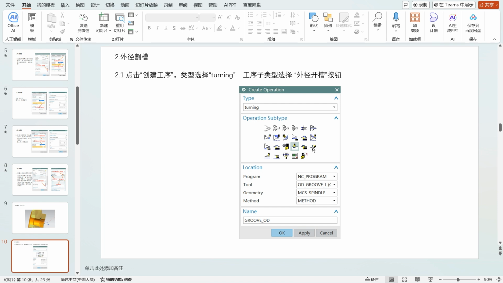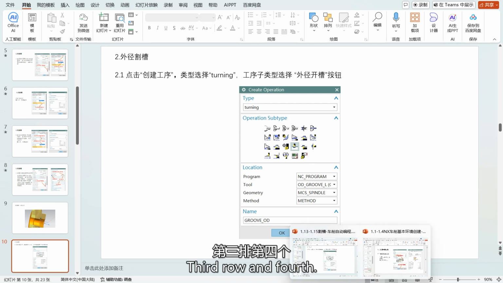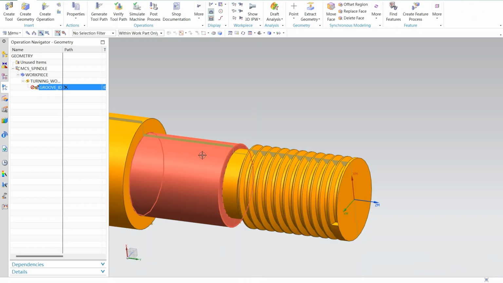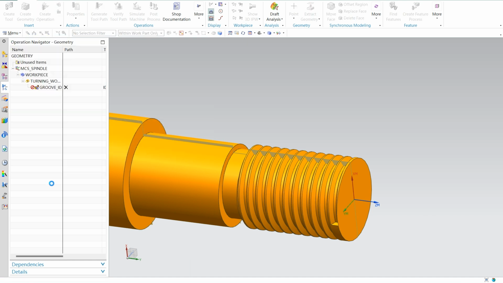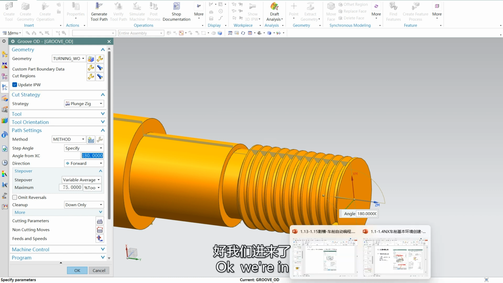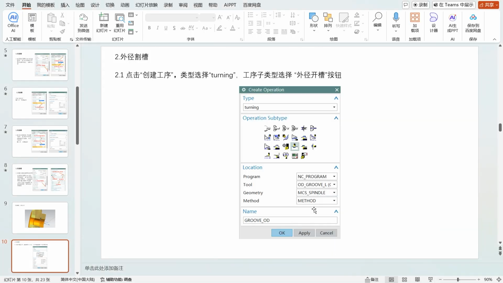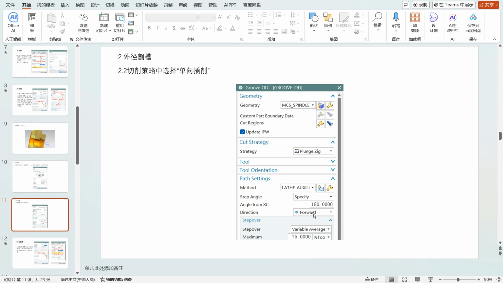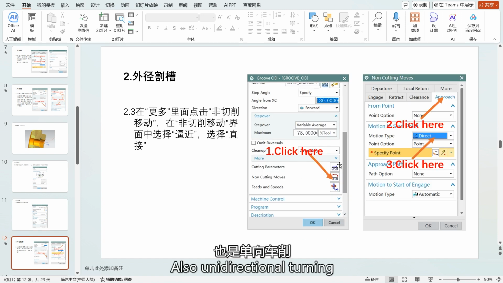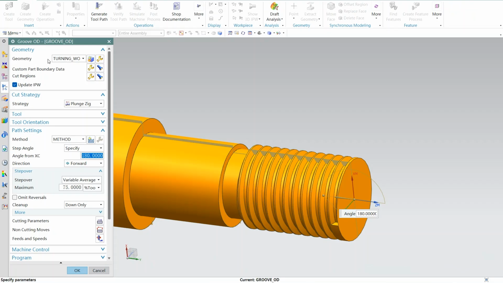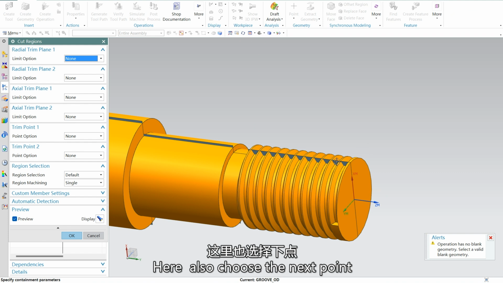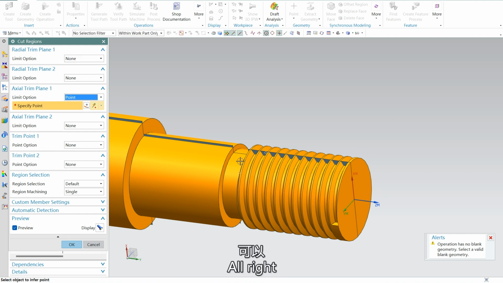Let's continue. Third row and fourth. Select the second tool. OK, we're in. Also unidirectional turning. Then the same. Here, also choose the next point.